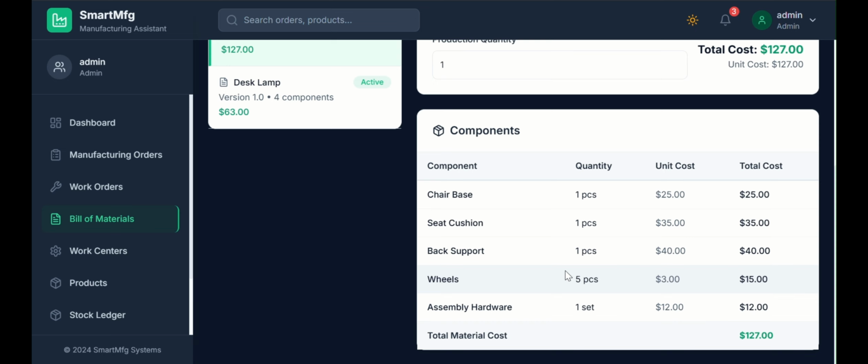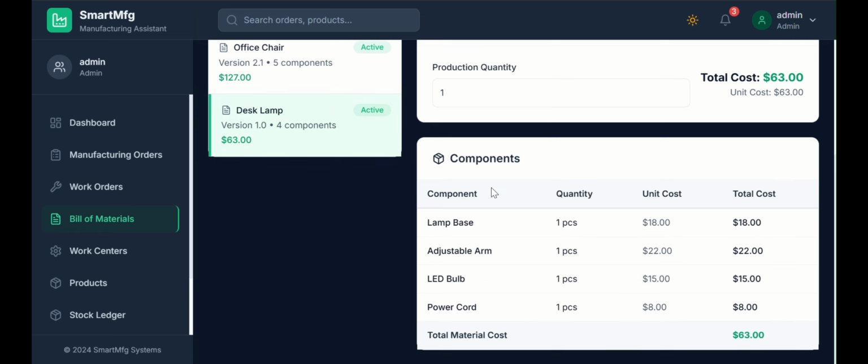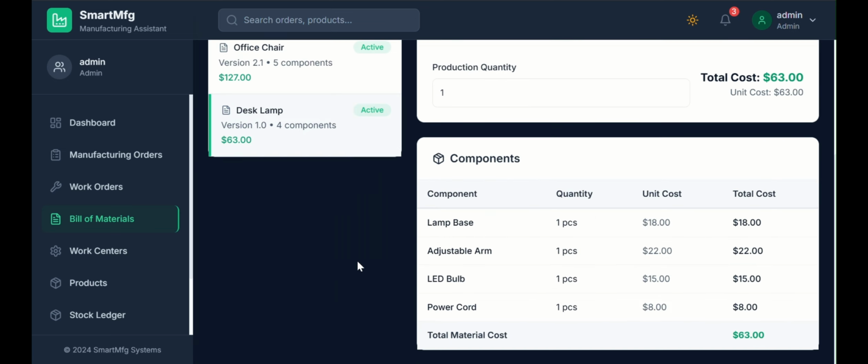You get detailed components being used. When you press over here, you see wooden leg, tabletop, wood screws, and wood glue, so that is how the $117 total is shown over here. Even when I press on the desk lamp over here, you get lamp base, adjustable lamp, LED bulb, and power cord. So it is $63 over here.